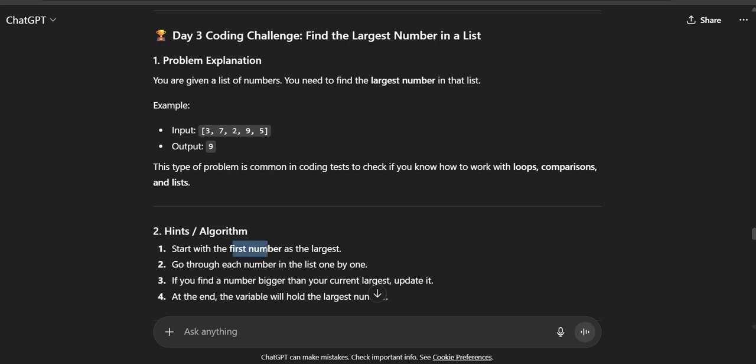Start with the first number as the largest. First we think it is the largest number, then go through each number in the list one by one. If you find a number bigger than the current one, update it, and at the end the variable will hold the largest number.